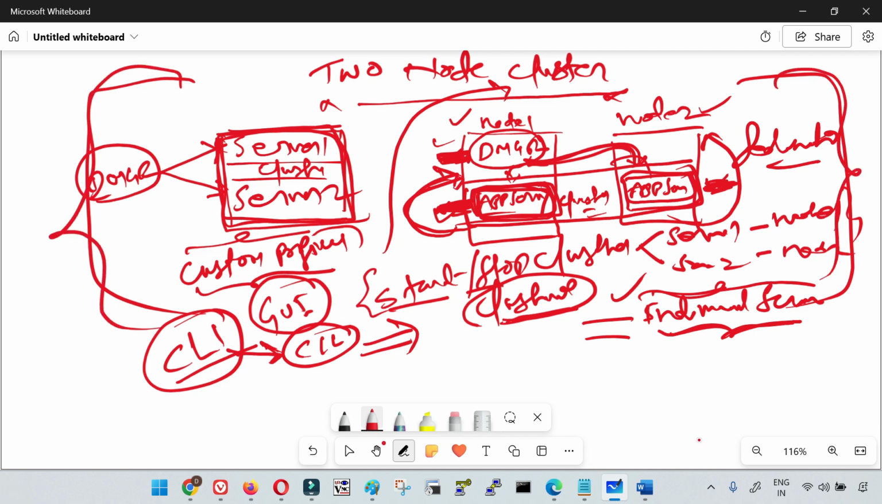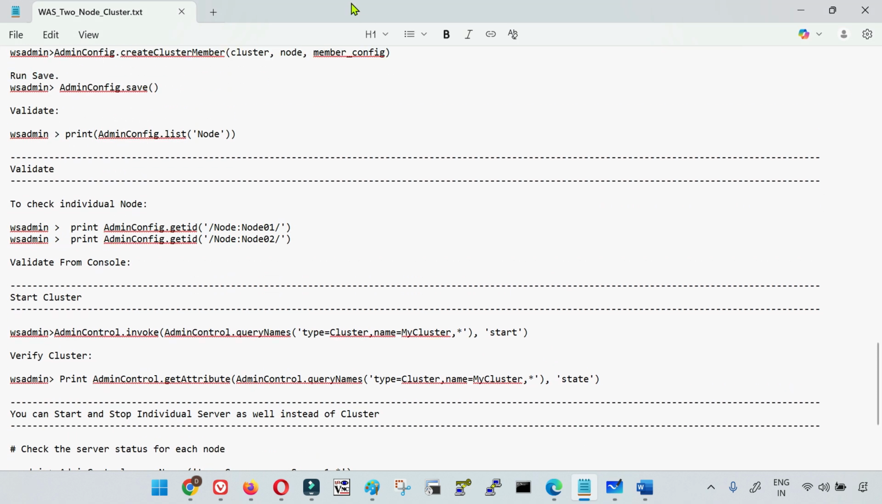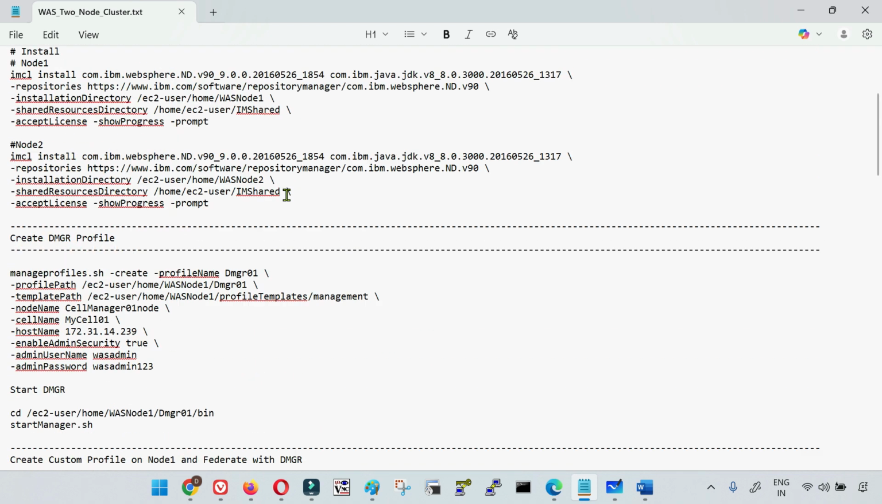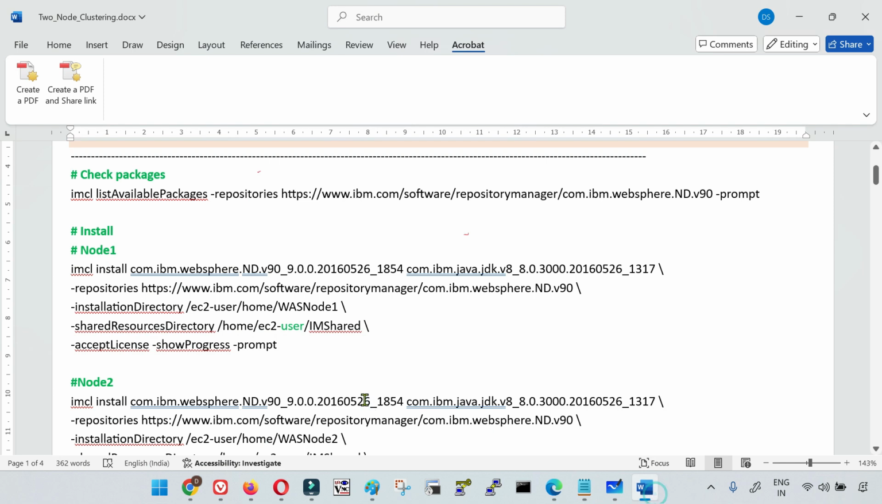So this is the net architecture that we are going to create, and let me quickly show you the action plan that we are going to follow. This is the complete end-to-end action plan with the commands, which you can download from the resource section. I have copy pasted this in a Word document as well, to mark it properly. So let me explain the action plan.